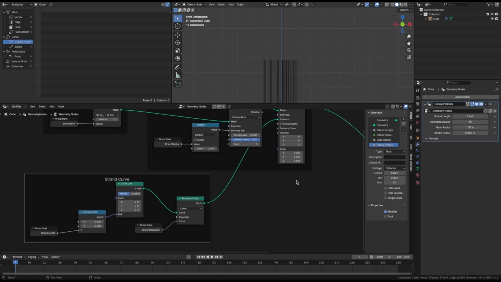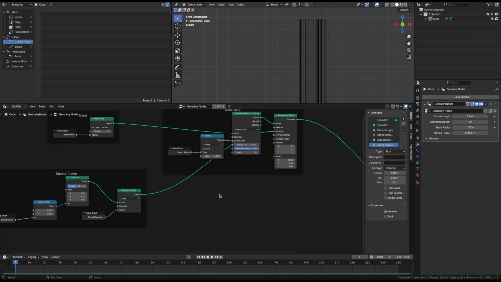What we can do is add some randomization to it. And to do that, we'll Shift A to add a random value. We'll change it from a float to a vector. And we only want to affect the Z-axis. So we'll change the X and the Y values to 0, and then we'll specify some amount. We can start with maybe negative 0.5 to positive 0.5. And that's the amount that we want to add to the current scale, which is 1 1 1.